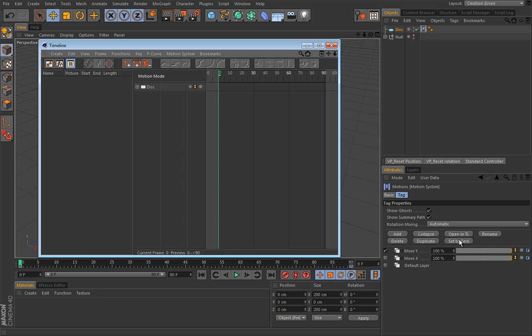Well, basically it resets the coordinates to default layer values, and in that case that is the coordinate values of the object to which this motion system tag is assigned. So this is a little bit abstract, but I believe things will be much clearer after we show some examples. Let me expand this guy.